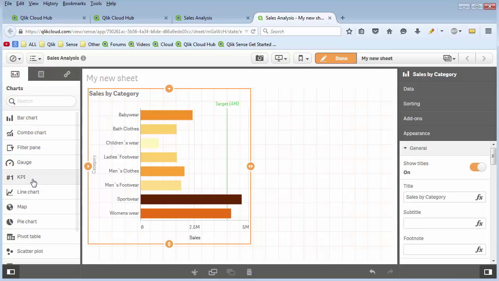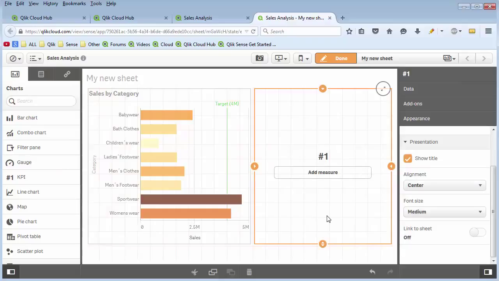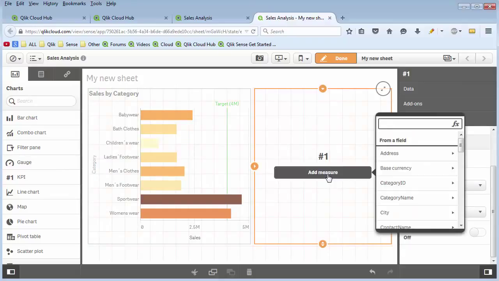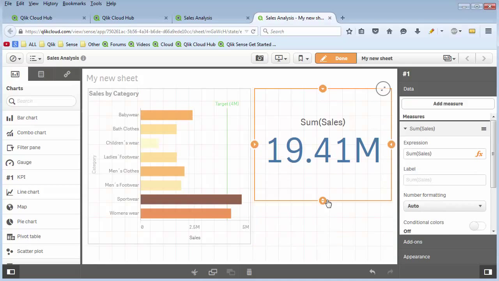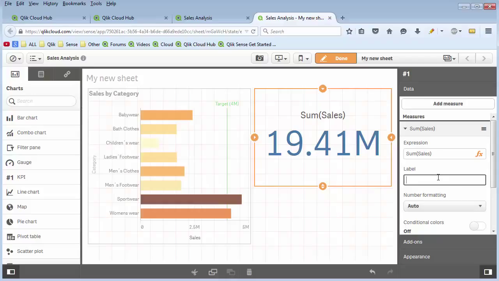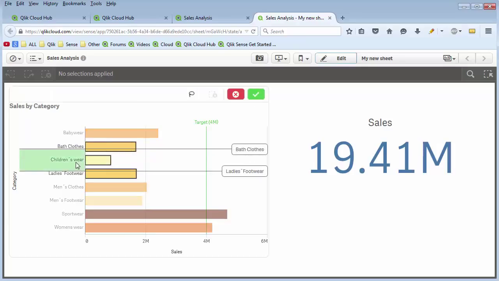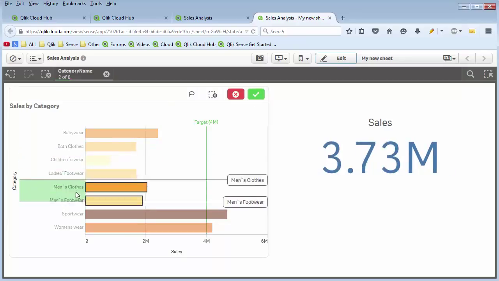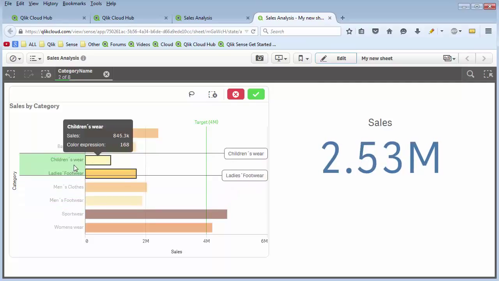Okay, let's create one more visualization. I'm going to use the KPI object. And the KPI object is good for tracking performance of one or two measures. In this case, let's just use sales as such, and we'll just call that sales. Now I can click done, and now I'm in an analysis mode. And I could perform additional selections immediately by grabbing this rangefinder within the bar chart.